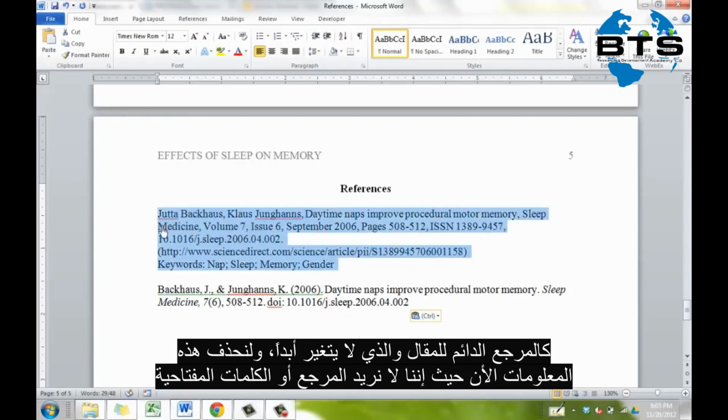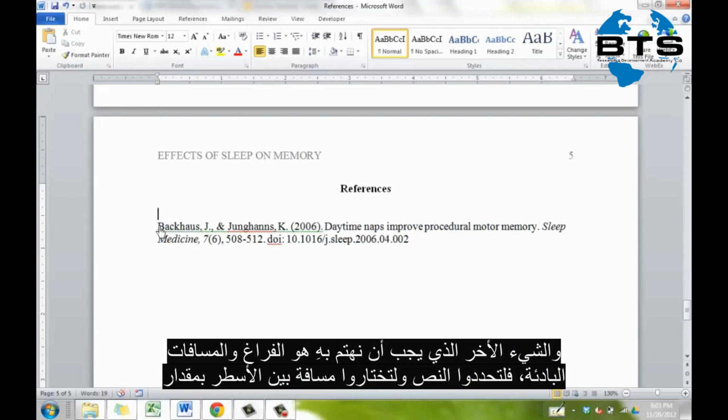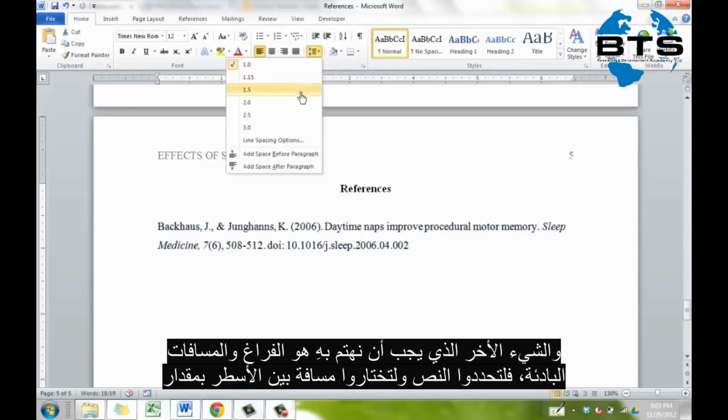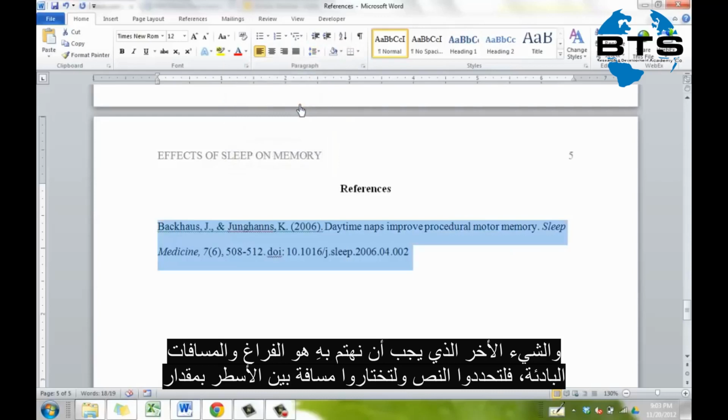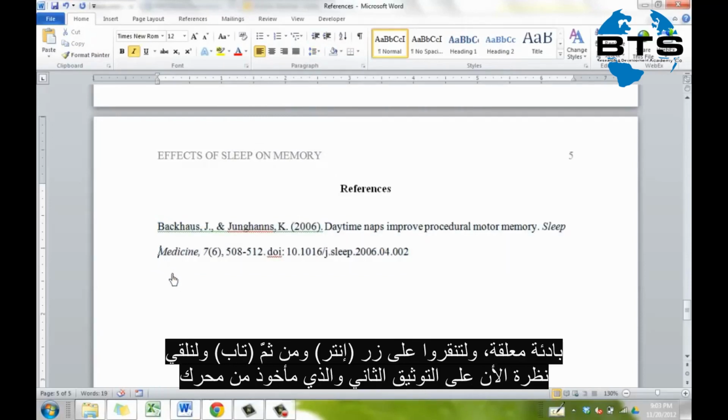Let's delete this information now. We have everything we need. We don't need the URL or the keywords. The last thing to take care of is spacing and indentation. Highlight the text and choose 2.0 spacing if it's not already formatted that way. Each line in a citation after the first one must be indented. Place the cursor at the beginning of the line to create what is called a hanging indent. Press Enter, press Tab.